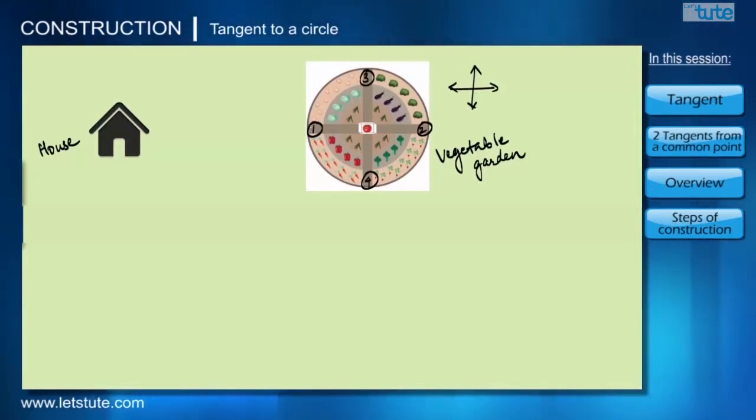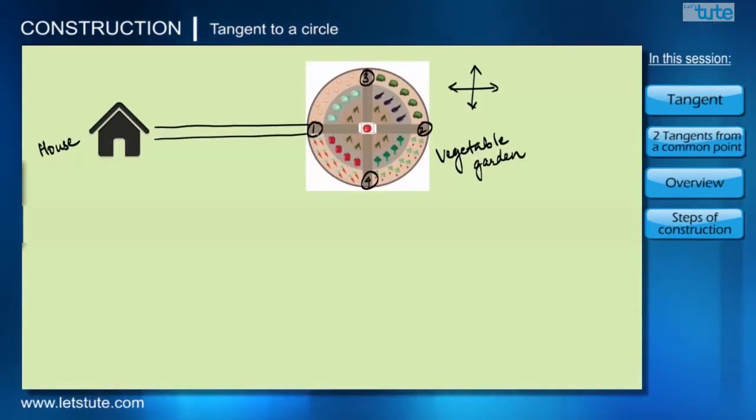Now if I have to enter the vegetable garden right from gate number 1, then I can build a straight road from my house to gate number 1, and even we can extend this road right from gate number 1 and connect to gate number 2 as well. Now what about gate number 3 and 4?